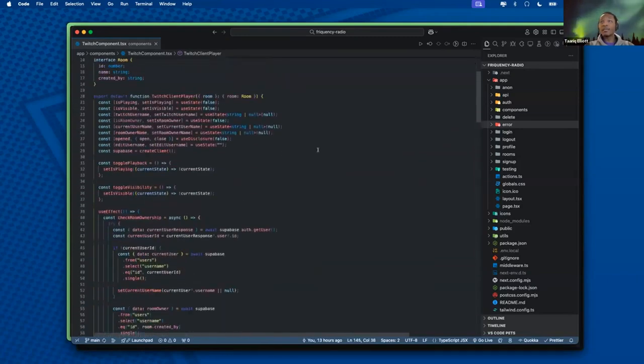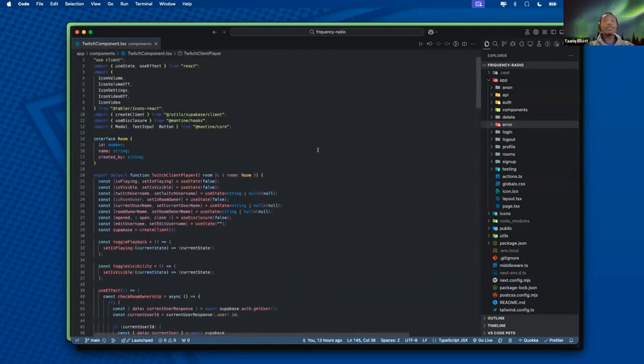And TypeScript is really cool because it will tell you if something is not right and it'll tell you exactly why it's not right, instead of guessing with JavaScript where it's like, I don't know why this isn't working.